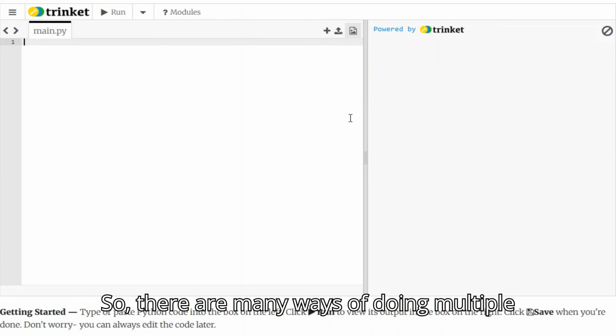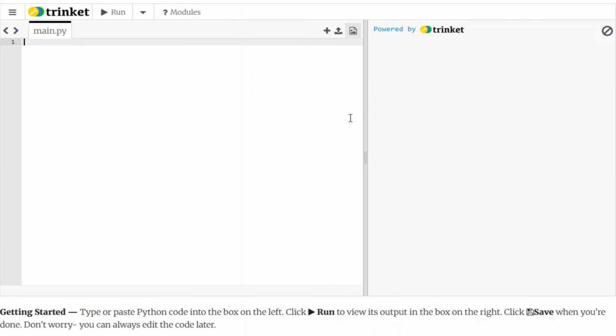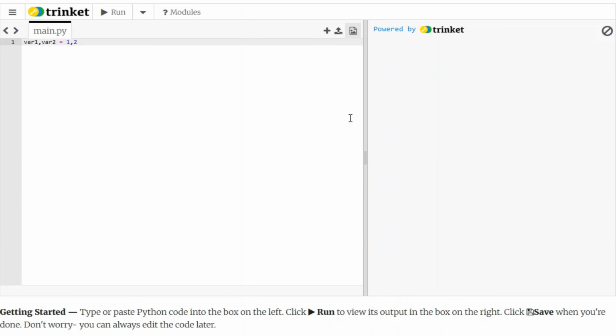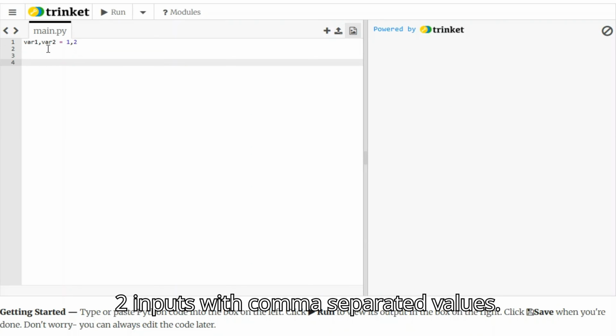So, there are many ways of doing multiple variable assignments in a single line. You obviously got the standard var1, var2 equals sign, and we'll just have the 1 and 2, which gives you two variables, two inputs with comma separated values.